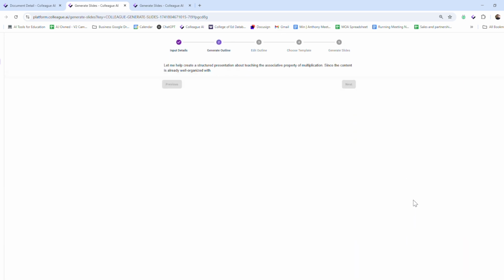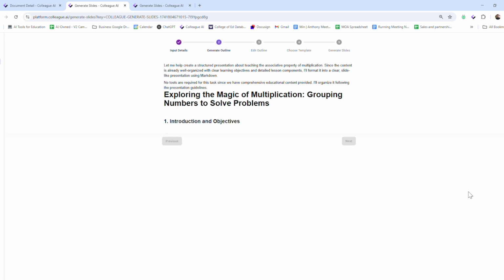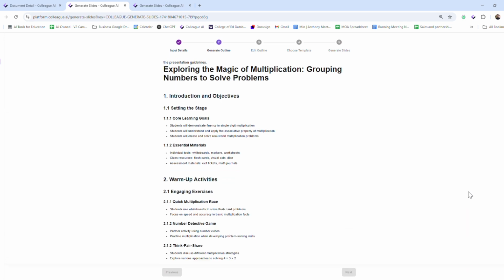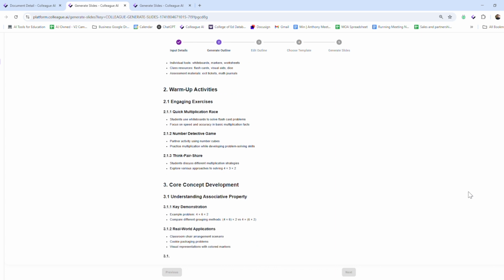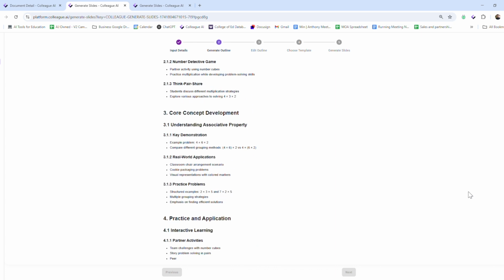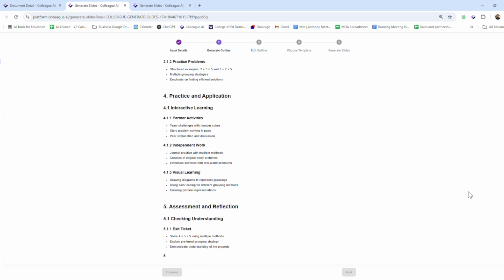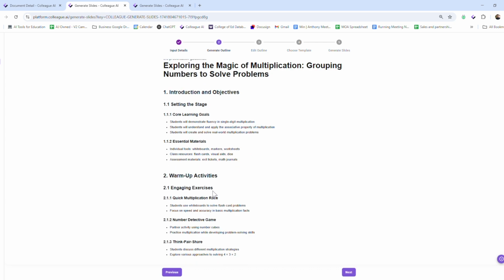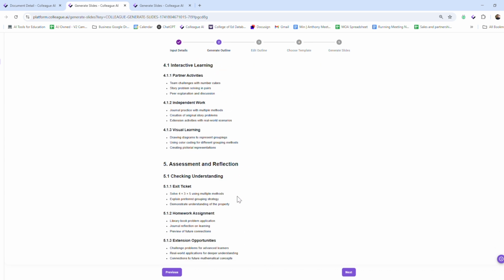What it's going to do is the first thing is it's going to generate an outline. So it will eventually create the slideshow, but first it wants to give you what the slides are going to look like and what the outline is going to be for the slideshow. Usually the slideshows are about 12 to 13 slides. So this is what it looks like. We're going to click next.